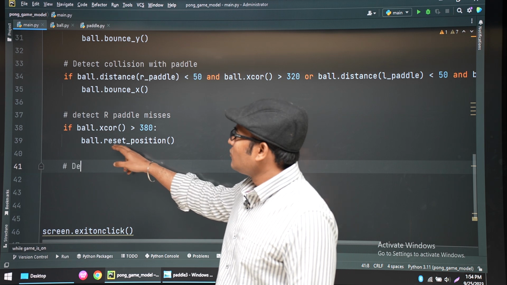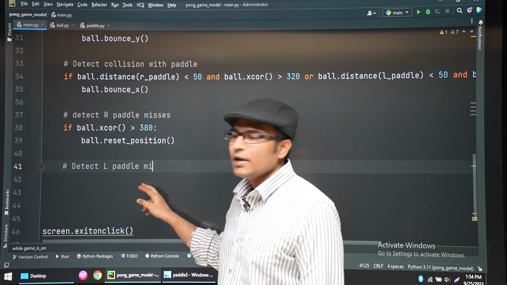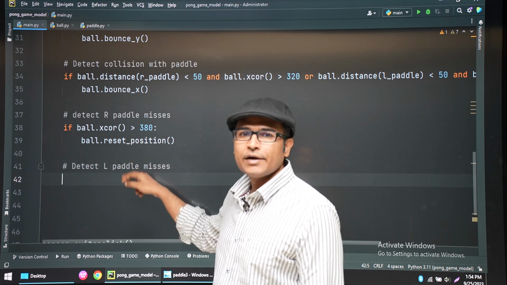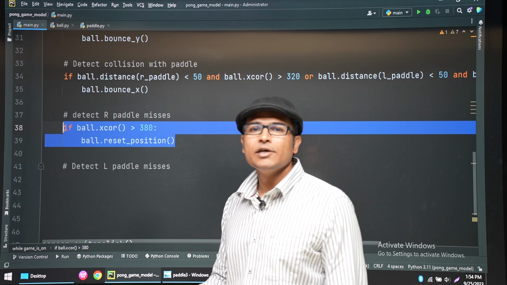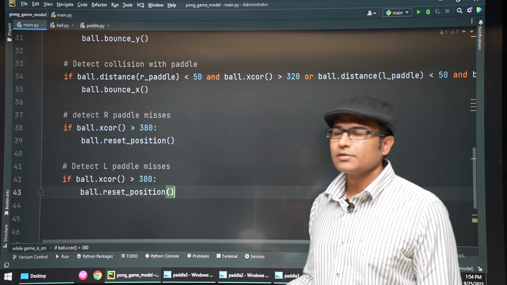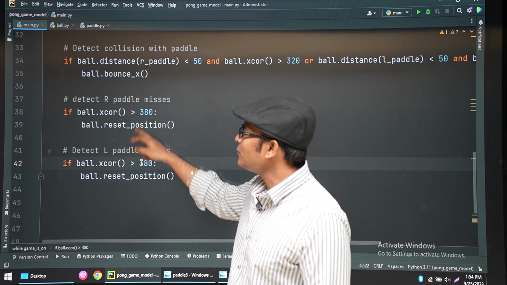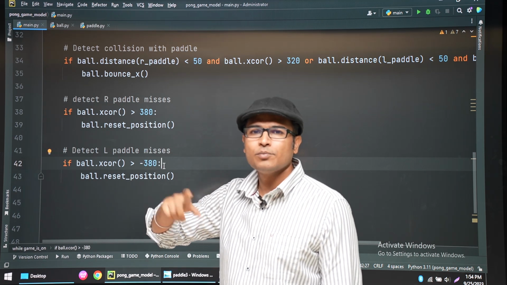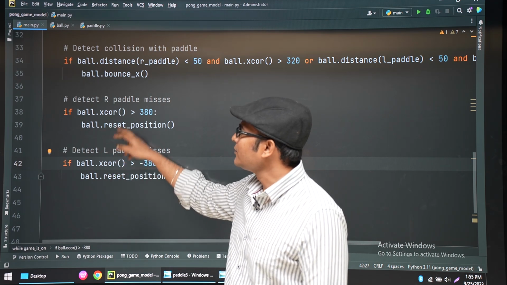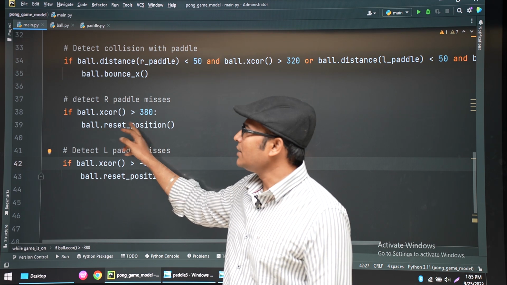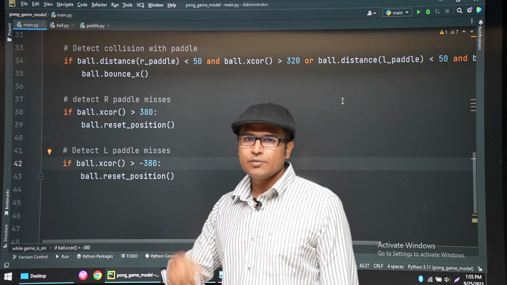So if you observe it, for the right paddle we have written this line, and for the left paddle we are writing one more line. Actually, both of them can be combined into a single condition, but there will be a problem. If you write both of them in a single condition, then keeping track of the scores will be a problem later. If I write it separately, then I know who has got the point. If the ball is going off on the right side, then the left one should get the point. If the ball is going off on the left side, the right one should get the point. We will see the points later. Okay.